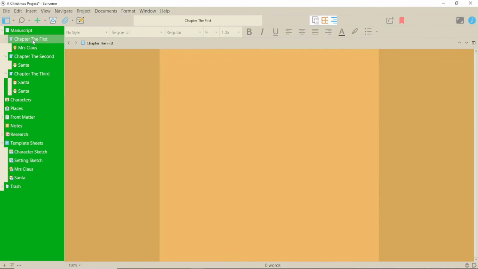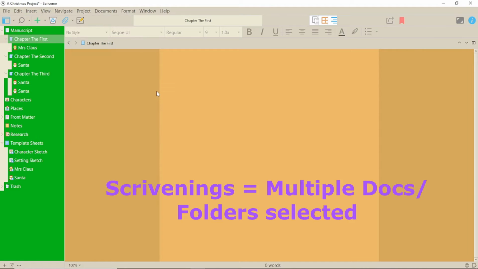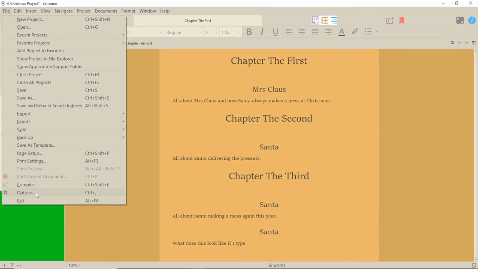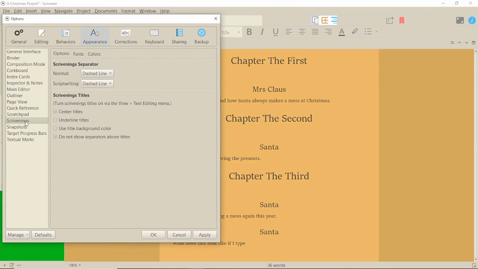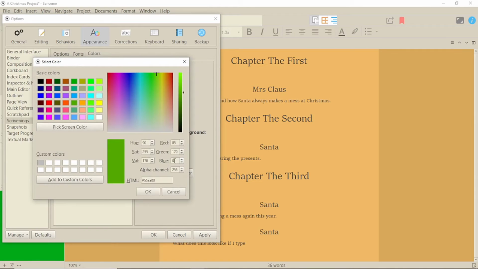For this, we need to make sure we're in Scrivenings mode and have added the Show chapter titles. Now we're going to go back into the File and Options and Appearance and choose Scrivenings. We're going to add the colour to the titles.